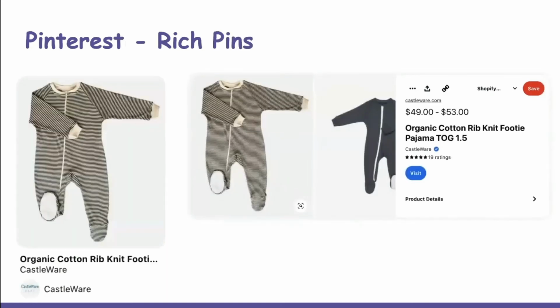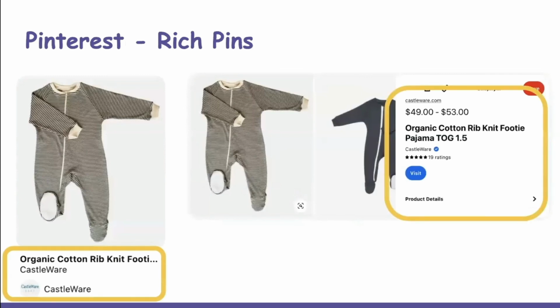Pinterest is another one. They call their search enhancements rich pins. The first screenshot is what it looks like when you're browsing. You'll see the company name, logo, and the product title, but without the rich pin, that part below the image is usually just blank. And then when you open up the pin, as shown on the right side, you'll see the website URL, price range, product title, reviews, the visit link to the site, and then the product details, which in this one actually expands out to show you the full product description.